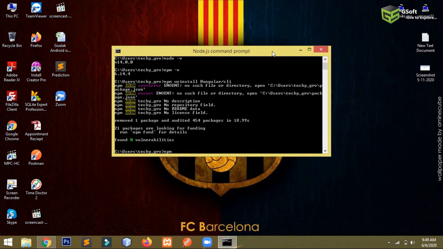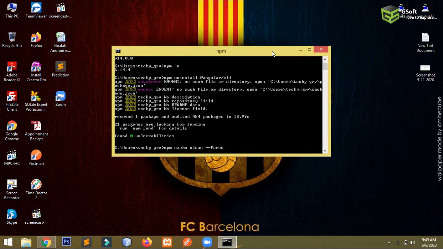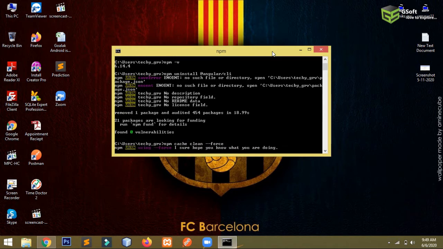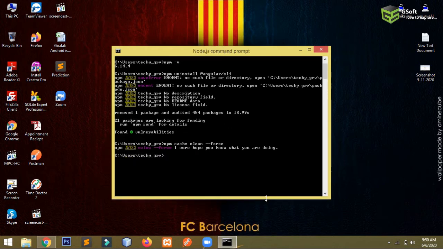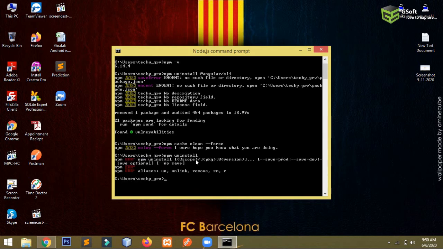Now I will run npm cache clean -f, force. So this will clear the cache, whatever caches are left after uninstallation. So I have cleared the cache here. Now I'll show you how to install npm or Angular globally.